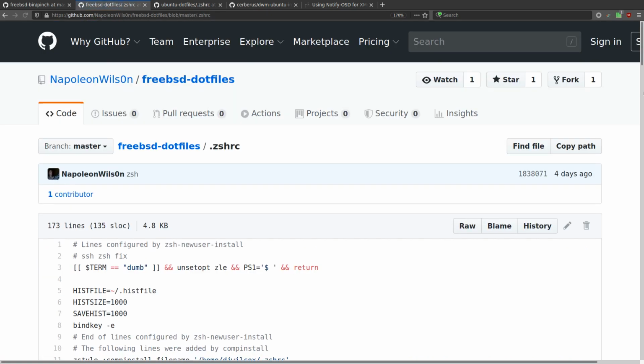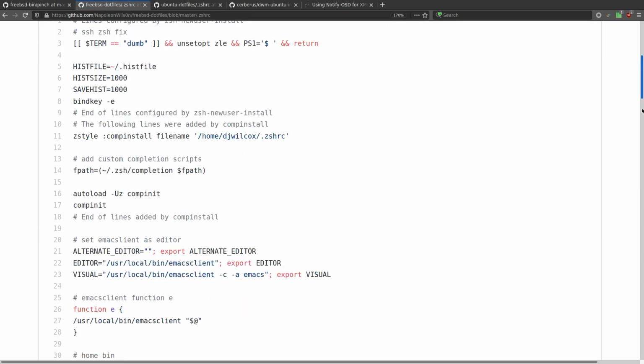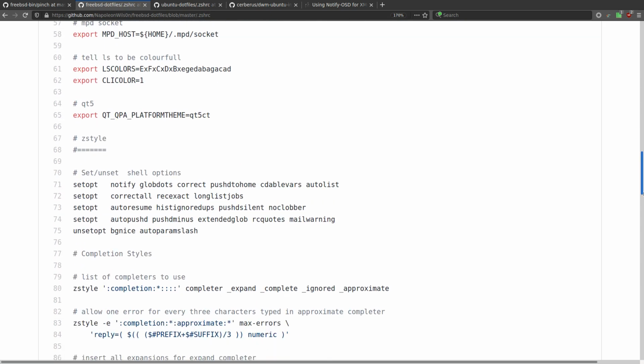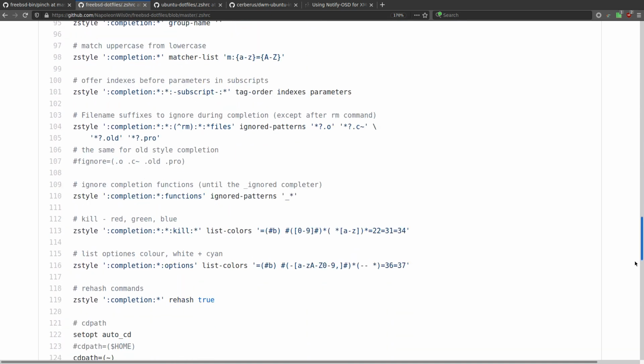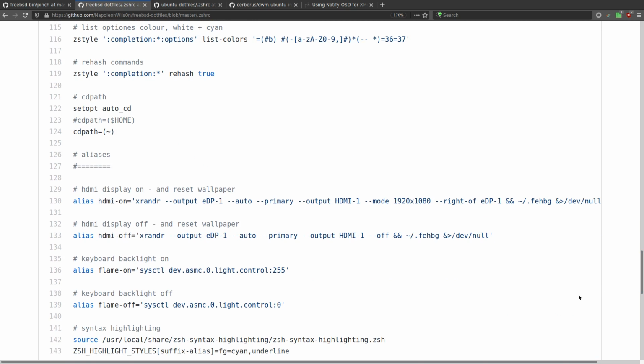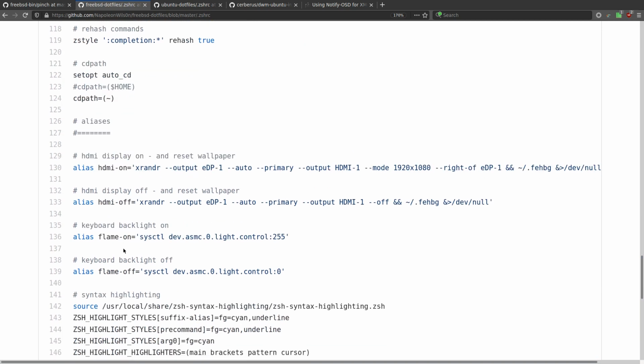If I open this up, come down to my aliases down here, if I can get to it eventually. Bear with me. Okay. This section here, I've defined two aliases, HDMI on and HDMI off. So what happens is when I start up xmonad, by default it is going to be displayed the same on both displays. Yeah, so it'll have the same window on both displays.